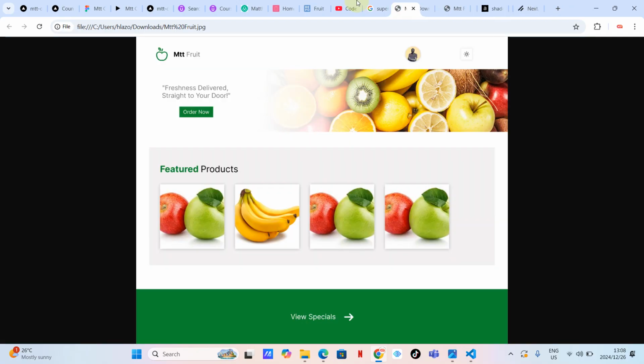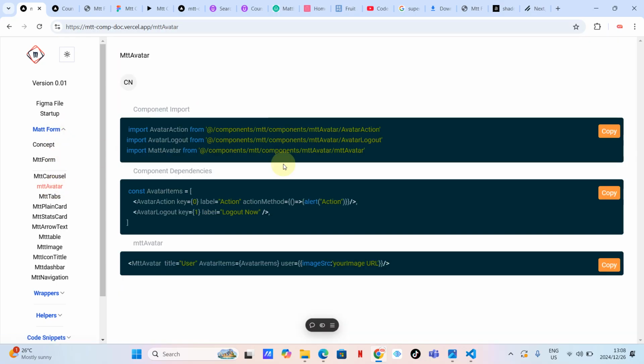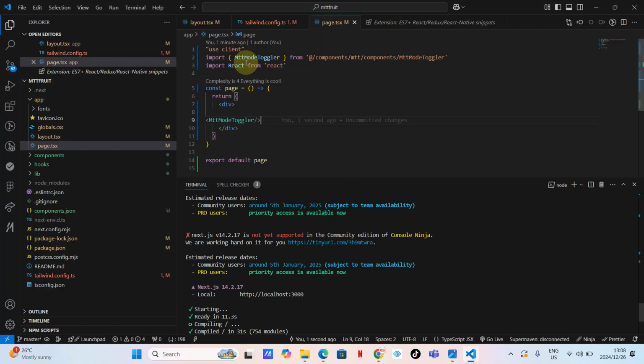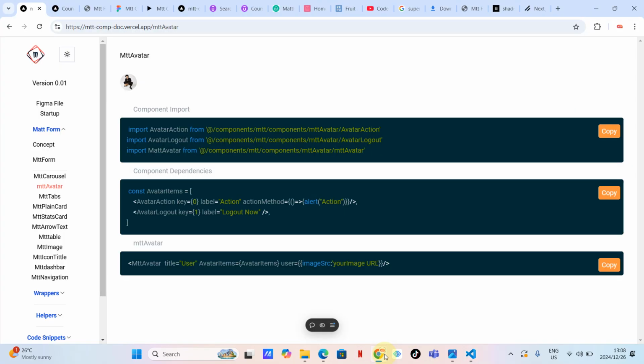Let's check our mockup. Okay, we've got this one. So now we need the avatar. Okay, we need the avatar. Then again, we can just come here and look for Mtt Avatar. Okay, as you can see, first of all, you need to import these components. I must import these components first. That means you just go to the import and click paste. But never used. Okay, it's true. We haven't used this component yet.